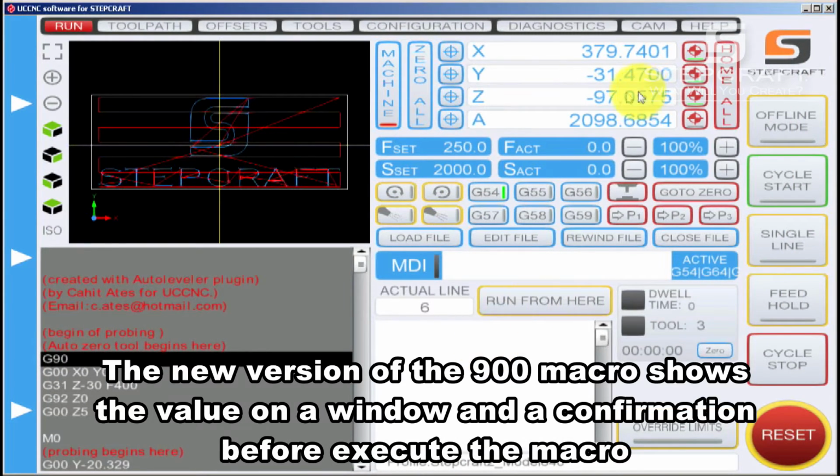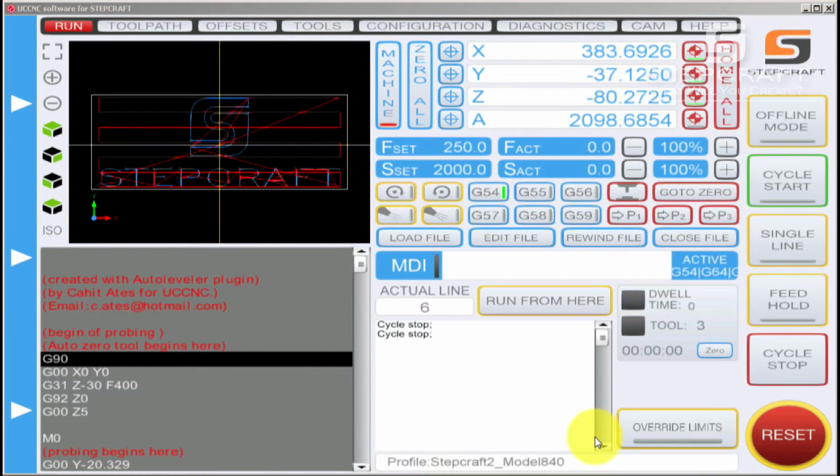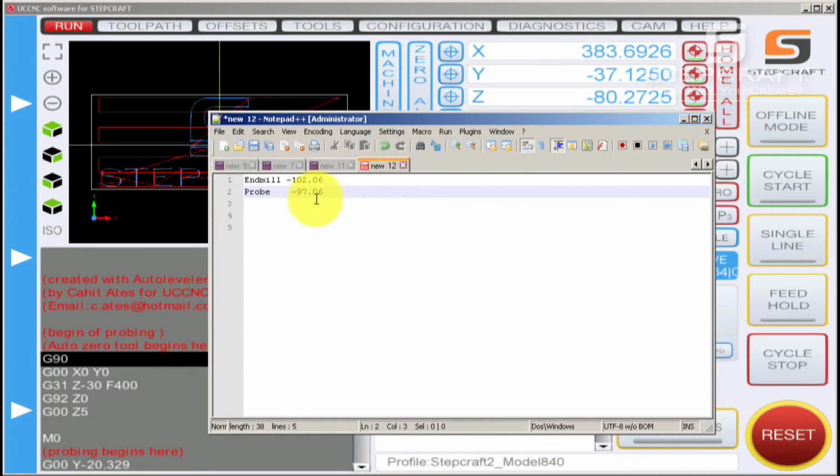Now that we have the value of the C height, we're going to write this value. After we have the two values for the endmill and for the 3D probe, we get these two values. The endmill gets down 102.06 millimeters, and the probe is minus 97. So this means that the probe is larger than the endmill, because the endmill gets lower. The difference between those two is 5.